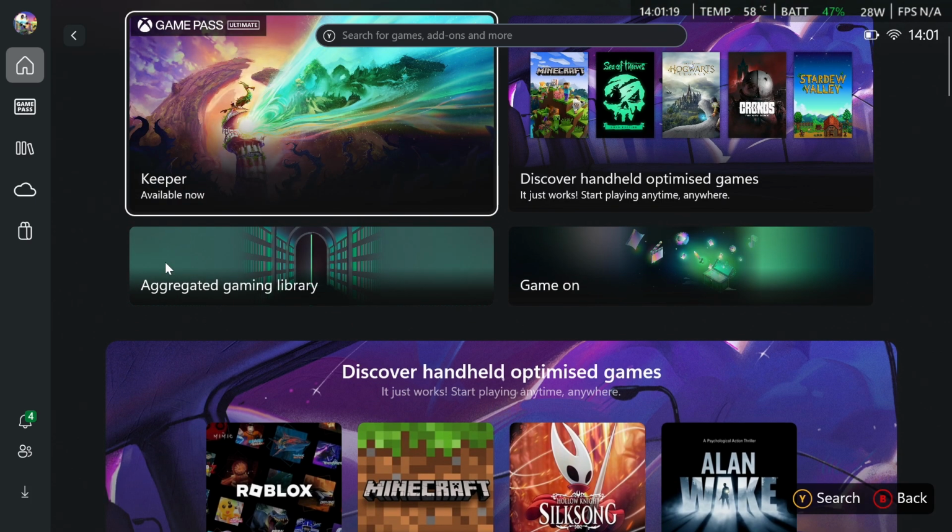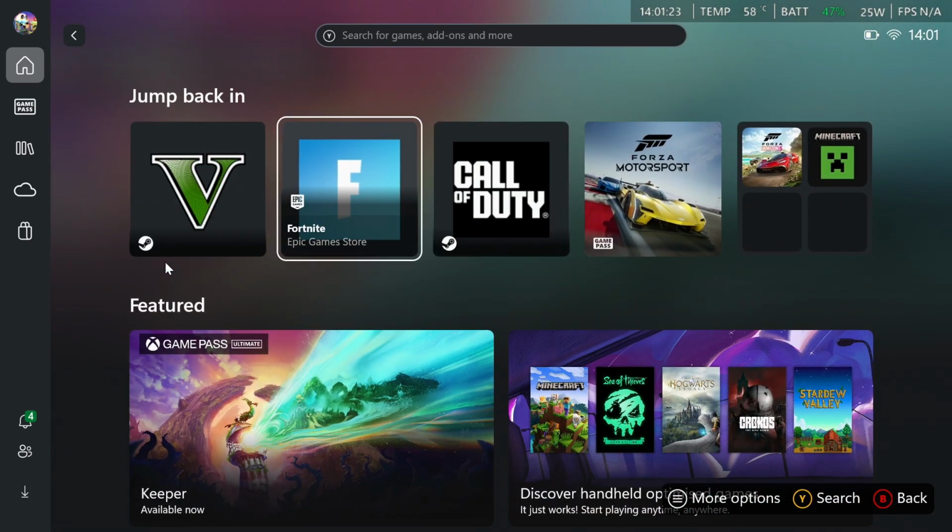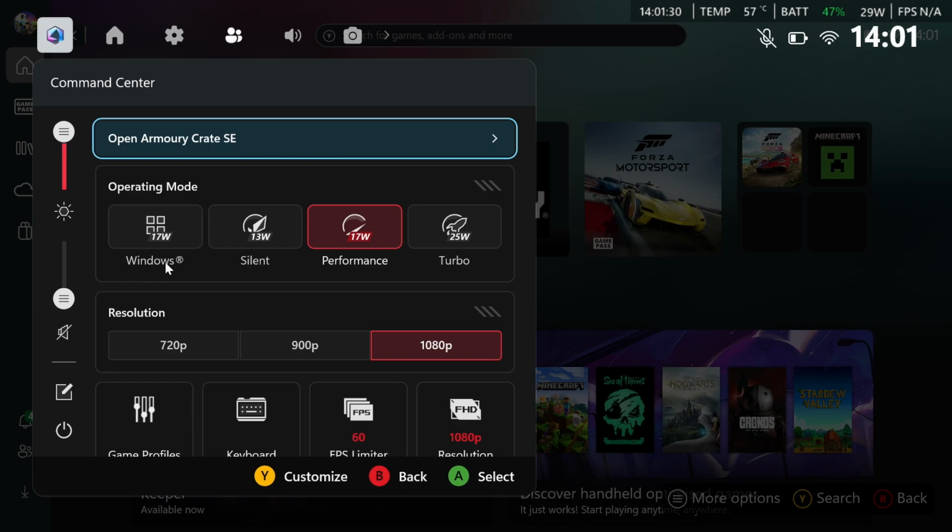Now, if you don't care about the quality of the game you're playing and you just want the most frame rate, the smoothest experience, so you can play games like Call of Duty and Fortnite competitively, this is what you gotta do. Firstly, all you gotta do is press your command setup button, which is gonna open up like this.